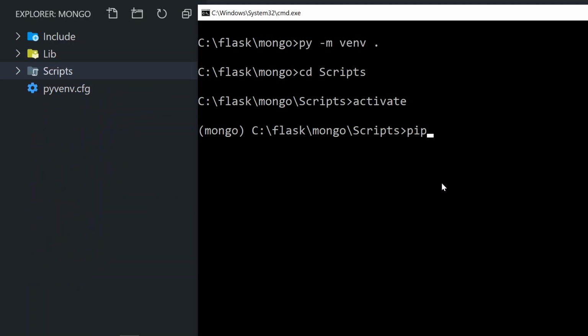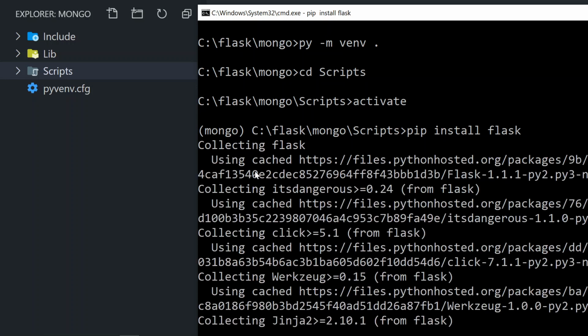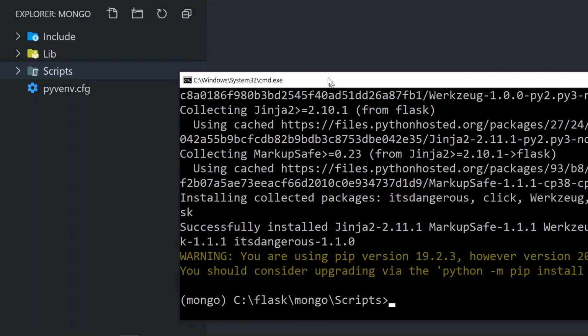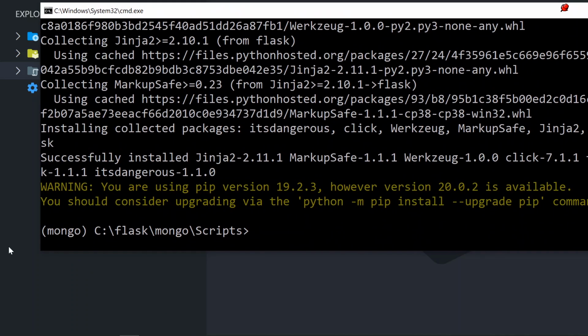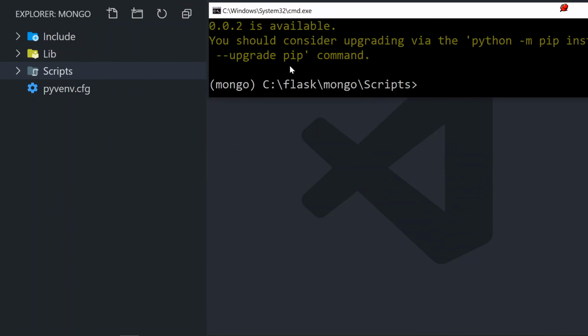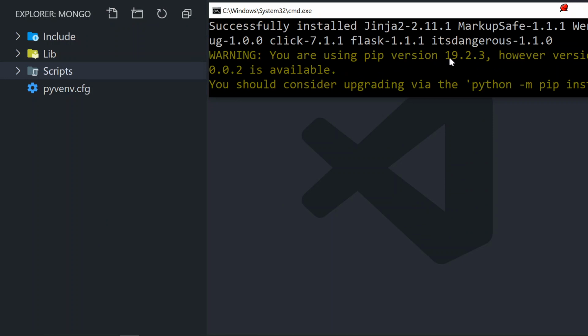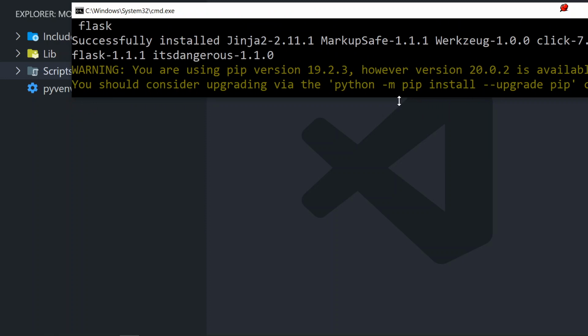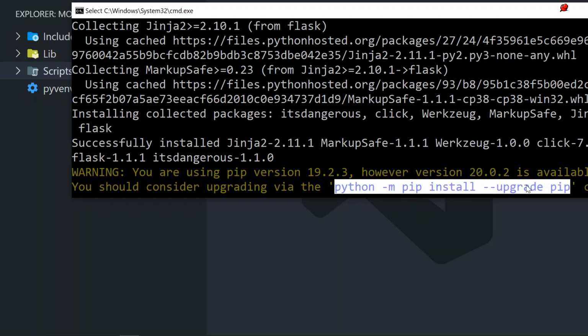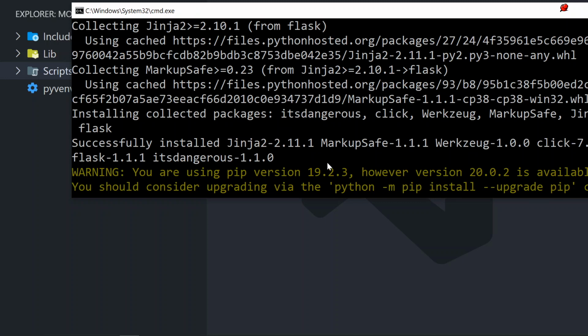Since we're going to do Flask, we're going to install Flask. This runs and takes a little bit of time. Let me just put this right there so you can see the whole thing. And now we have a little warning. It says that I'm using pip version 19, however version 20 is available. And this is the warning I was telling you about. Do you want to install it? We don't have to, but we can. Just copy this command. If you're not seeing that, it's because you already have the latest version.